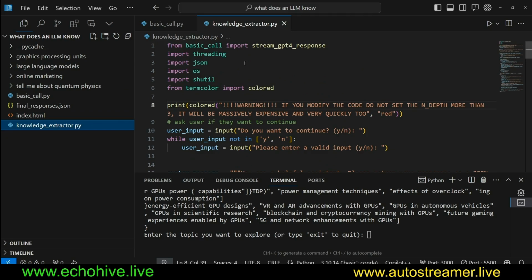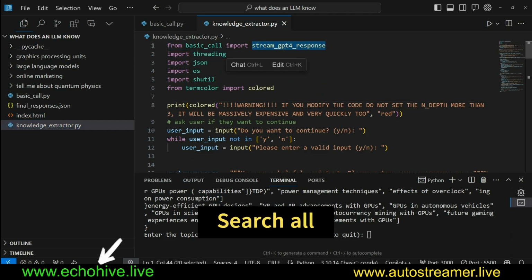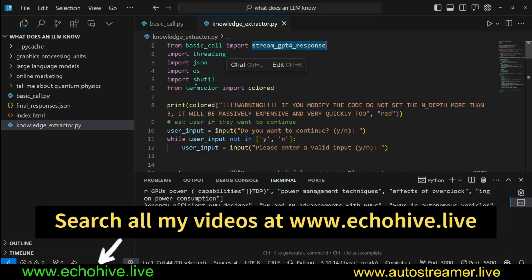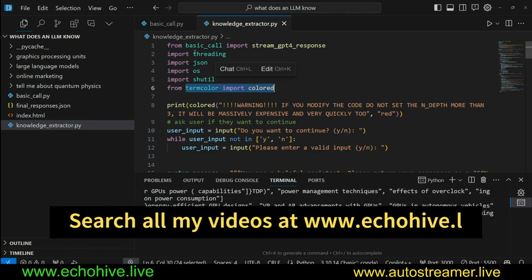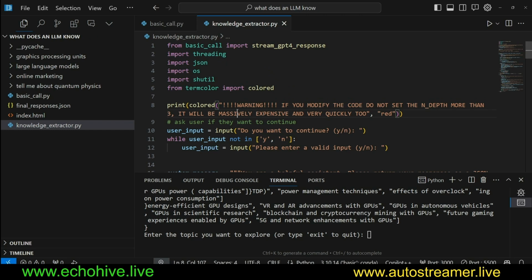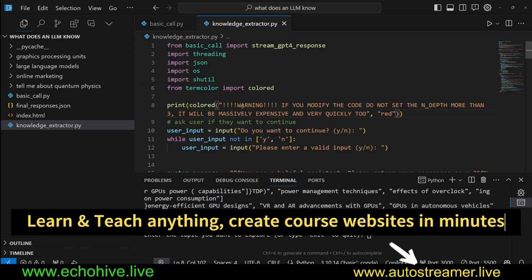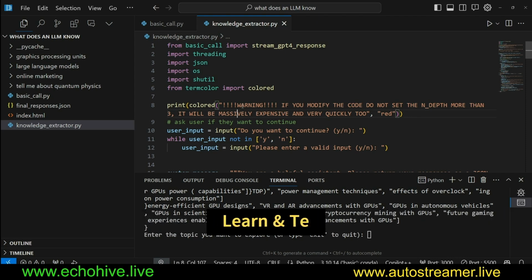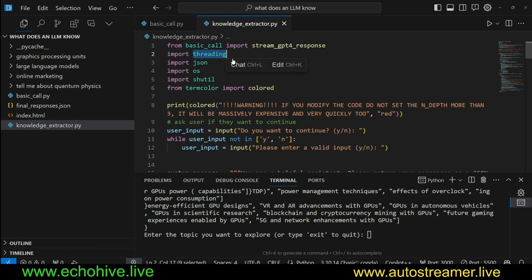In our knowledge extractor.py, we import the stream GPT-4 response function. And then we are using termcolor and threading because we're going to actually do this in parallel. We want to get a lot of topics, but at the same time, all in parallel. Because the first layer might produce 10 to 20, let's say, concepts. And then we want to get 10 to 20 concepts for each one of them. So that would mean we are making over 100 calls the next time around. If we were to do this sequentially, it would take a long time. So we are using threading.